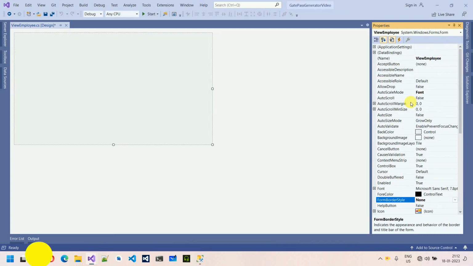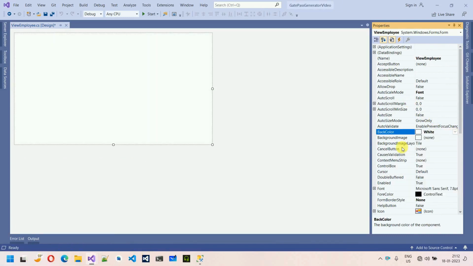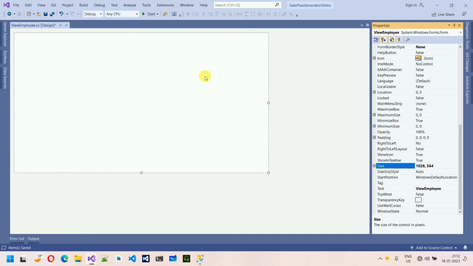After this, move back to the top and change the back color from Control to Custom and select white. Then move back to the bottom, and here I'm going to set the size to 1028 by 564 and hit enter, and this is the size.